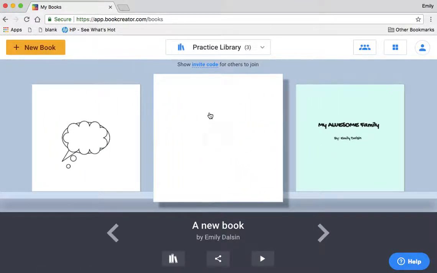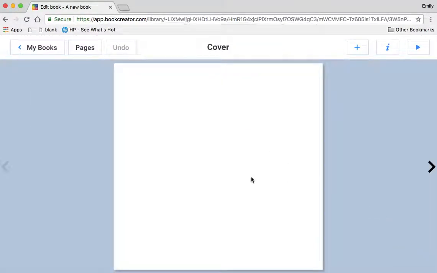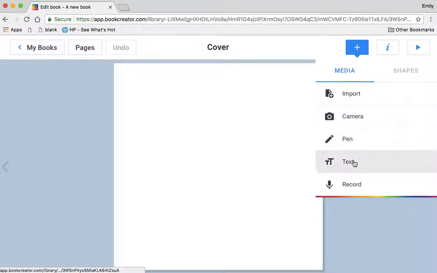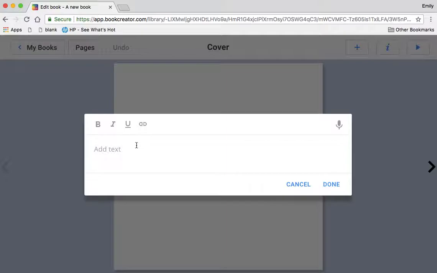So you go up, you grab your new book, that's what this is. And then when you want to add something, you go here to this plus sign, and the plus sign gives you options. So here I've got a text box that I can add for my cover page. I want to say how to make a book in bookcreator.com. Okay, so we're done with that.